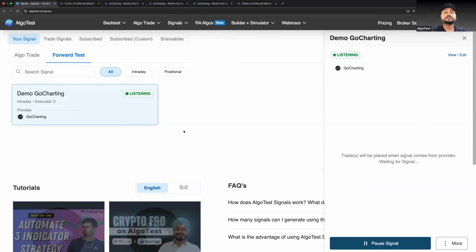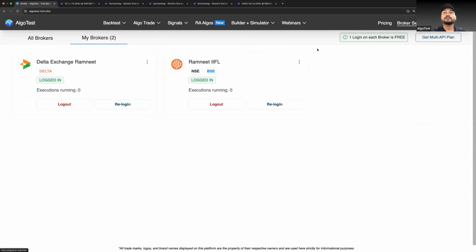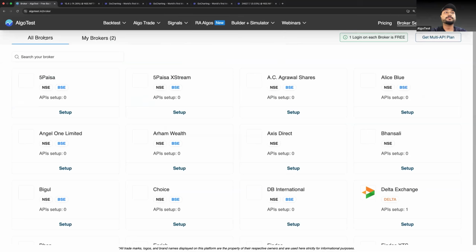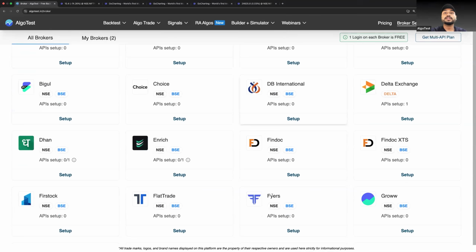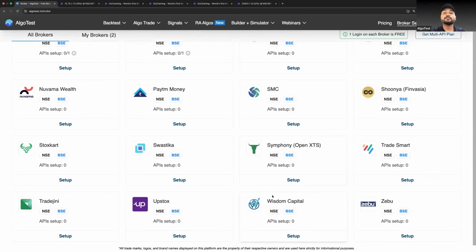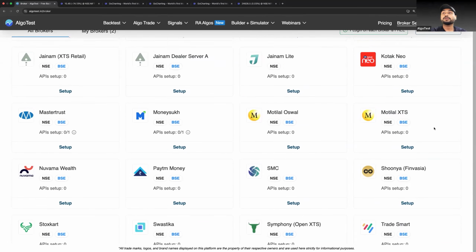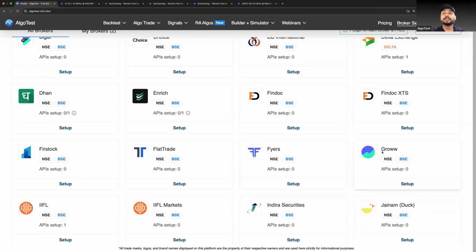One more thing I wanted to show, while we wait for a signal to come, is one last thing on AlgoTest: which brokers you can connect to do algo trading. So to connect your broker, you have to basically go to broker setup. Now inside broker setup, if we go to all the brokers, we can see that all the major Indian brokers are already listed here. You can connect them very easily, right?